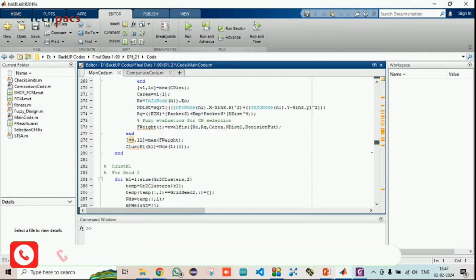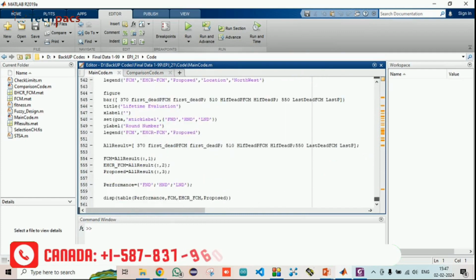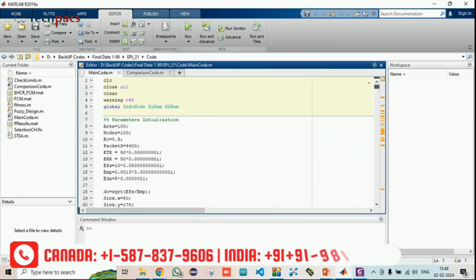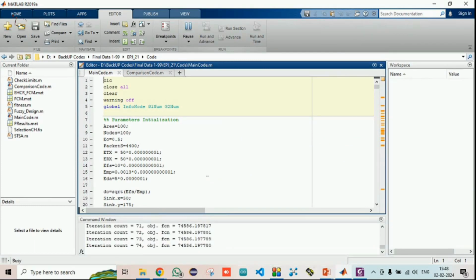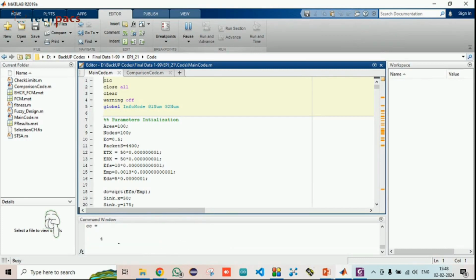We have done the whole code in MATLAB, and you can visualize the results in graphical form. So I'm going to run this. While it is running, let's talk about the applications, what people are currently doing. It will take some time to process. You can see it is running.